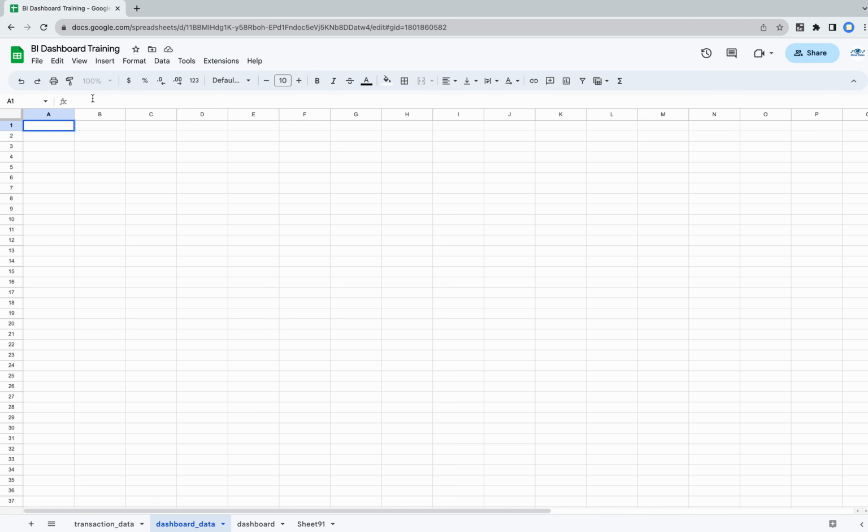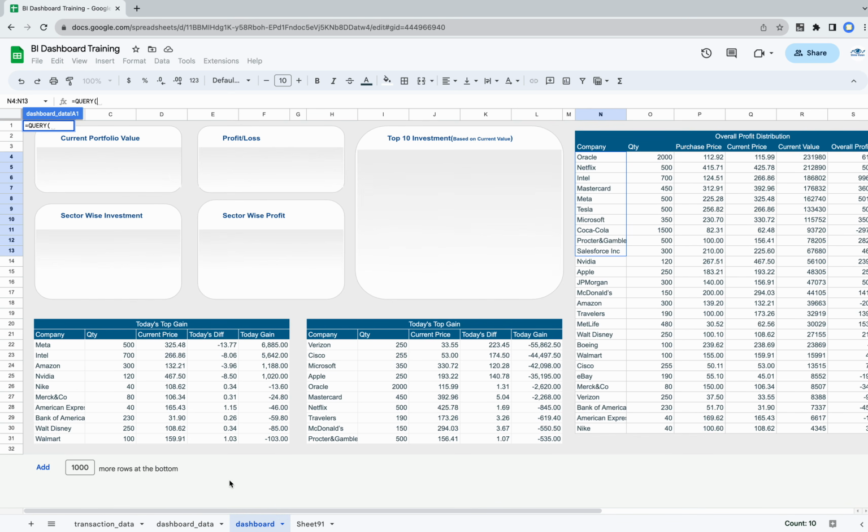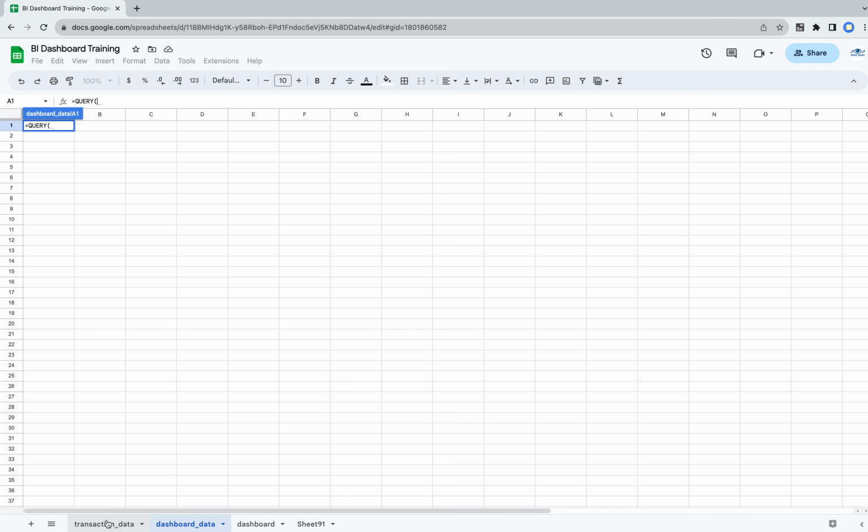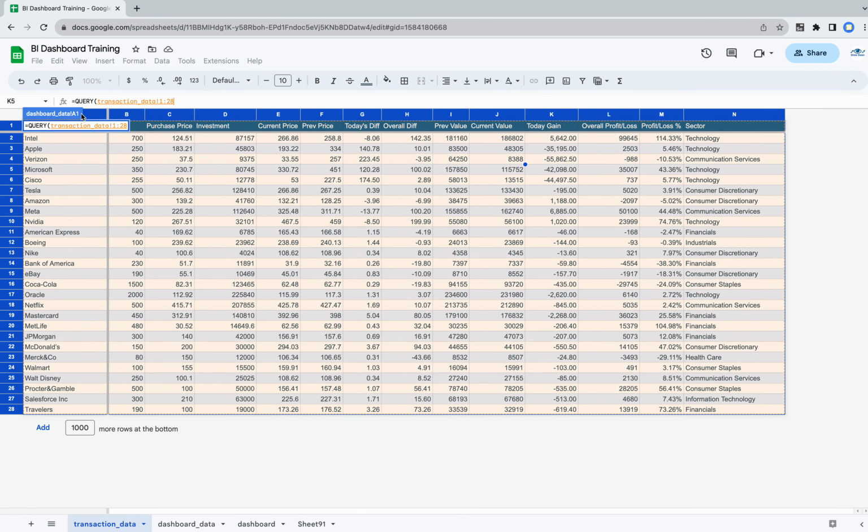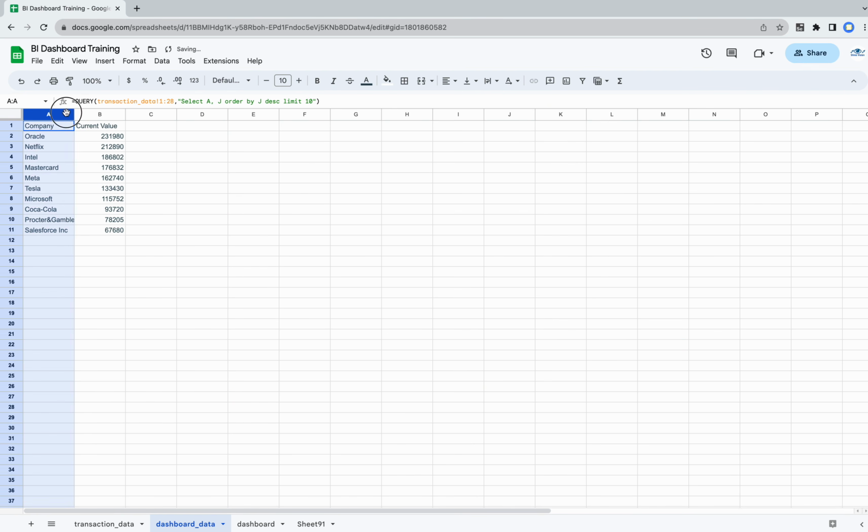So on the dashboard data sheet, first we'll be bringing the top 10 companies, and for this I will be using the query function here. So query on this dashboard transaction data, and from this transaction data I want to bring first the company, that is column A and column J, and I want to sort this based on column J in descending order. And if I limit it by 10, then it will just show the top 10 companies. So here is the data.